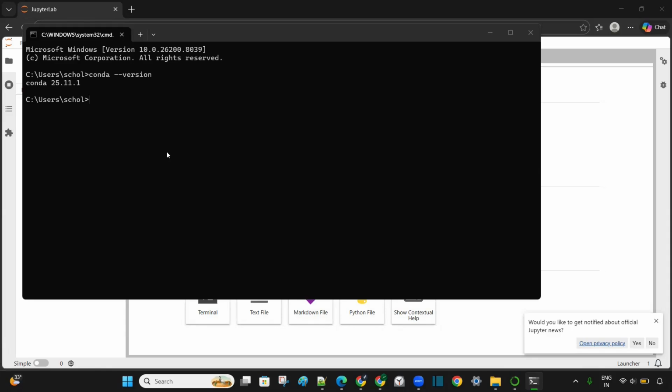Now we need to check if all the components for JupyterLab is installed successfully. For this, type the command Jupyter space lab space version and press enter. So this displays the version of JupyterLab. So if you run these two commands and you don't see any errors, then this confirms that Anaconda and JupyterLab is installed successfully. So these are the steps you need to follow to install JupyterLab on Windows using Anaconda.